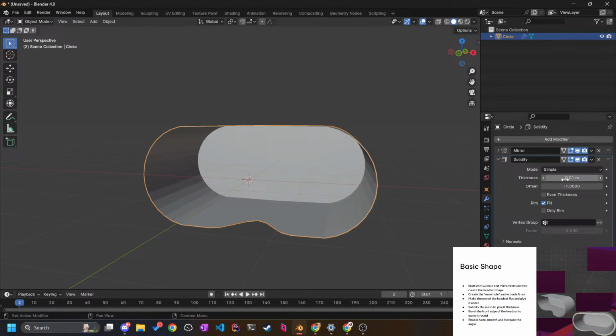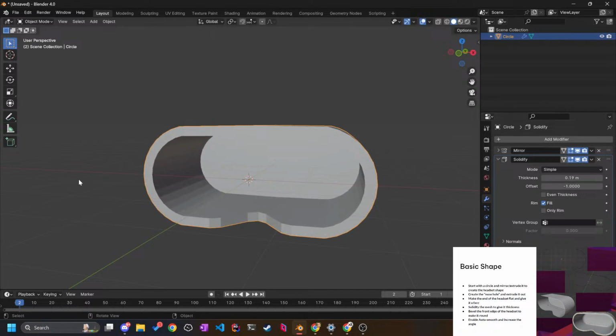And I'm going to increase the thickness. For modifiers, you go to the wrench tab. And you want to make the thickness positive, so that it goes inwards. And you can make it as thick as you want. I think 0.1 meters is probably thick enough.